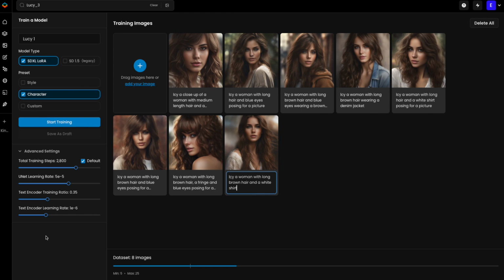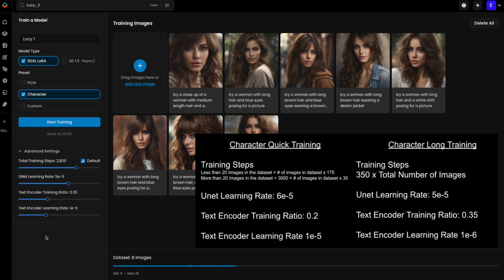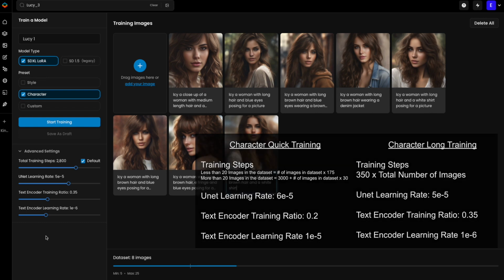So use this information to experiment with the settings. If you're not satisfied with the training results, as I showed earlier, here are some alternative settings that you can try from Scenario for longer training cycles.